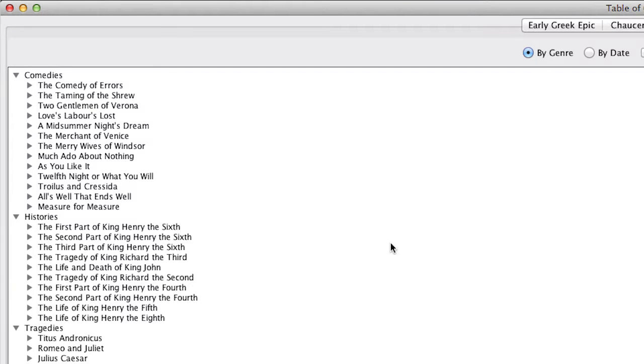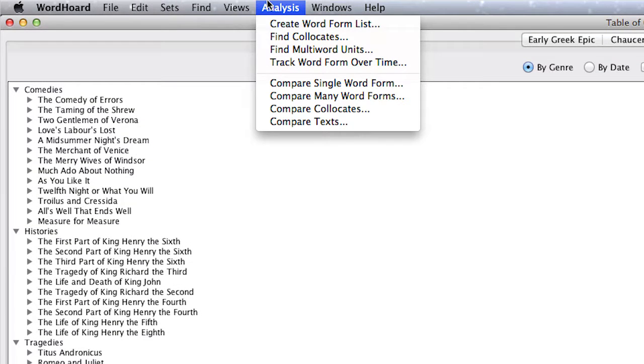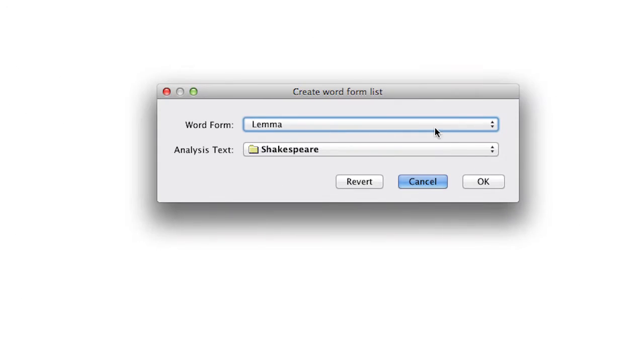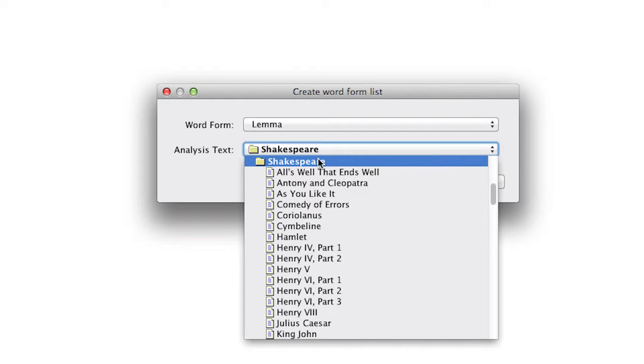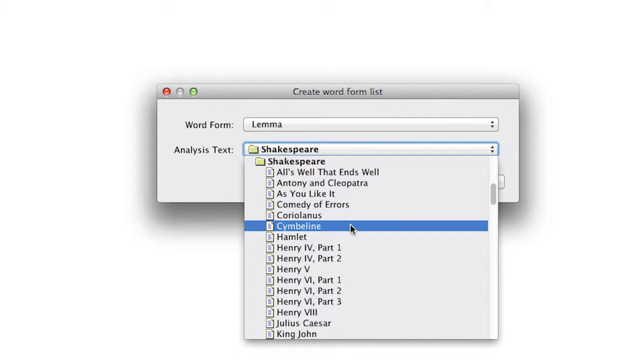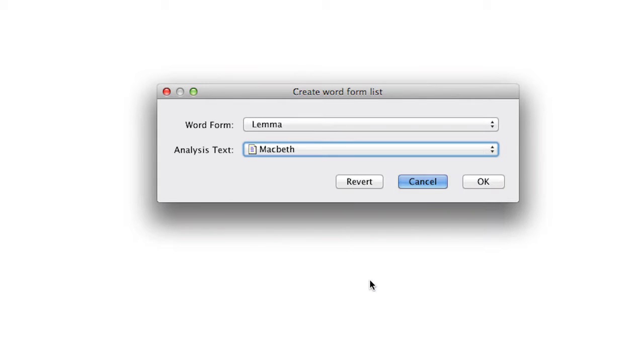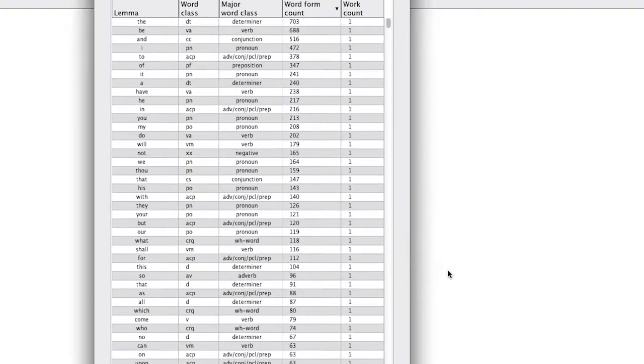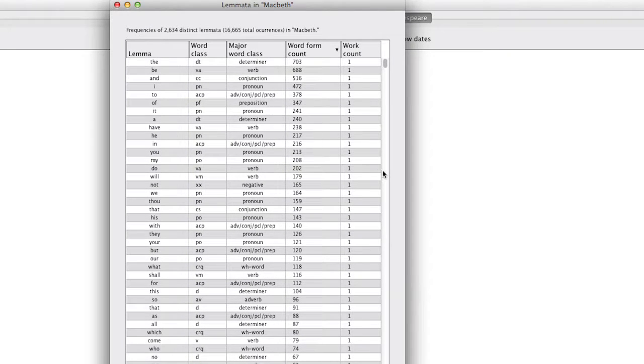To analyze the texts, go to Analysis in the menu. There are 4 single analysis options and 4 comparative options. Create Word Form gives you a list of all the words in the text you choose, and how they are categorized, and their counts. You can choose a single text, like Macbeth, or a collection of texts from the program, like William Shakespeare or tragedies. Or you can analyze a set you've created using the word set feature.